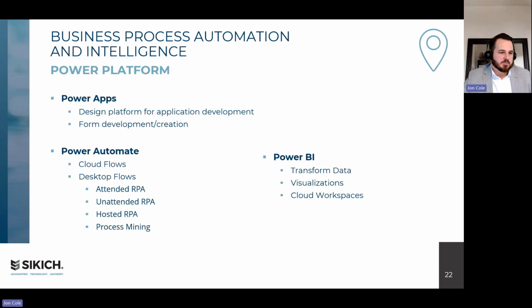And a new feature is process mining, which is an AI feature where, with this license, it will look at your environment and mine, or make guesses based on what your users are doing and what they're modifying, for things that you can automate, and then you can take those and build automations out of them.